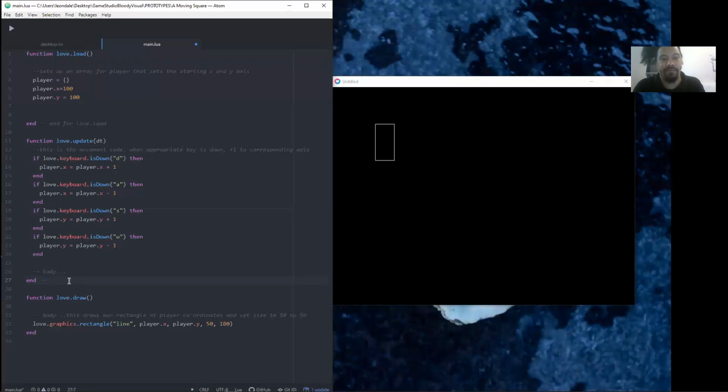And in that vein, I have commented that this particular end is the end for love load. And I have failed to do that here; this is a script I've written about a month and a half ago and didn't put that. This was the end for love update, and this is the end for love.draw. And then Control S to save any changes that you make.